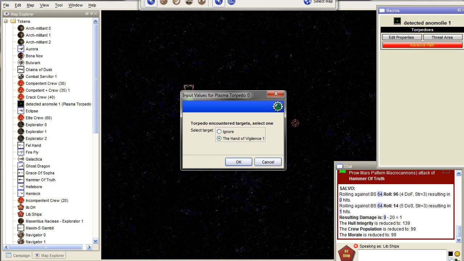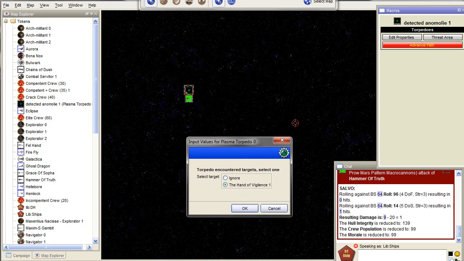Okay. Now, if there are multiple targets within range in the threat area it encounters, you can select one, but as a GM you should take the most obvious one. In this case, the Hand of Vigilance, as it's the only ship. Okay.